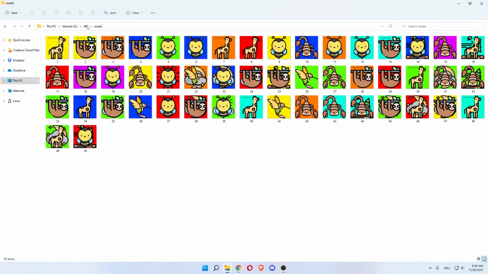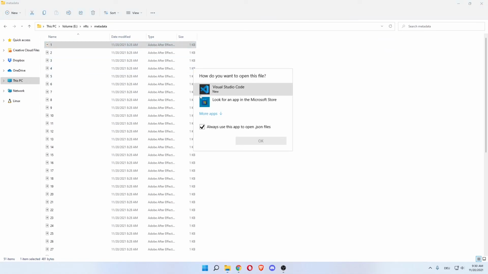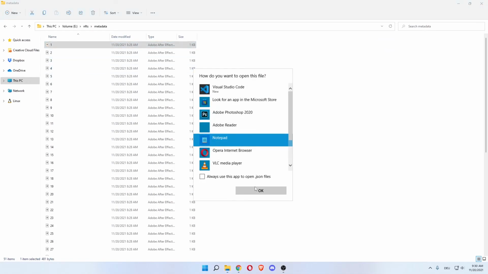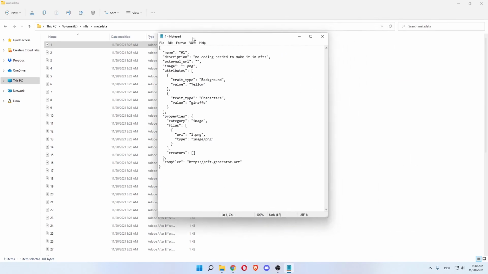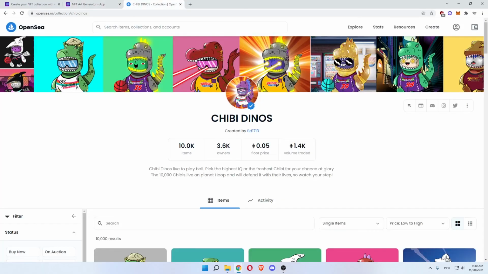These numbers are important because you need the metadata. If you open this up in Notepad, as you can see here, description for number 1 is no coding needed for NFTs, which is the description of our collection, and then the attributes. As you can see, trait type, background, yellow, trait type characters, giraffe, and then properties. Now, what's all these? You need these in order to upload them to your OpenSea.